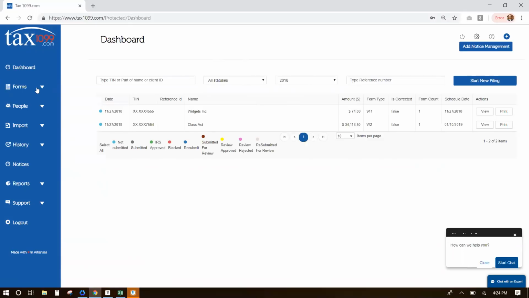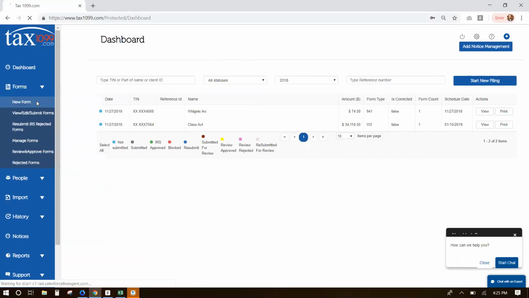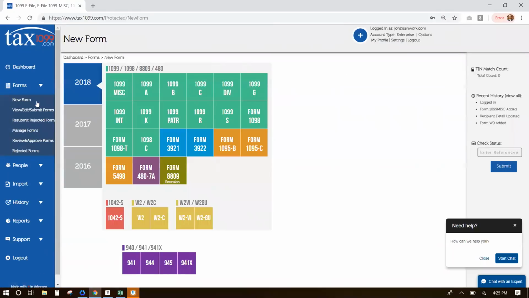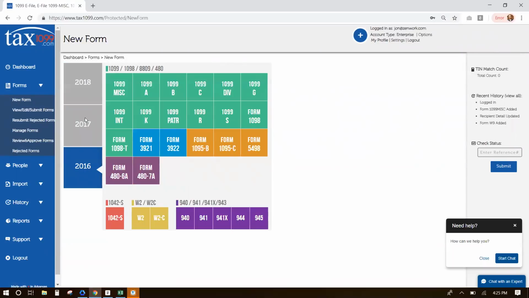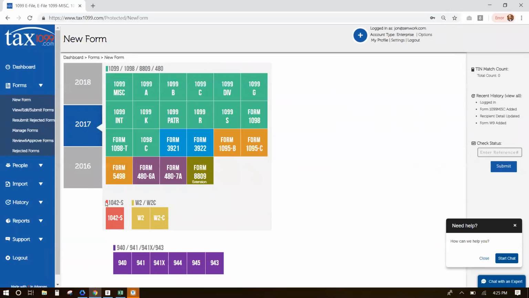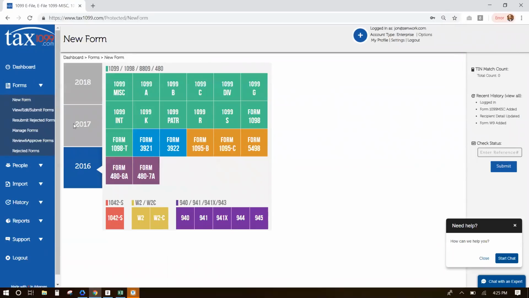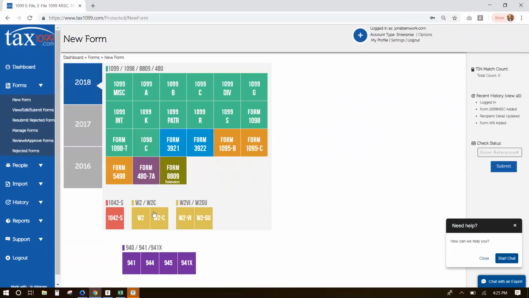On the left is our navigation menu, and I'll start here under Forms. I'll click New Form. This is the individual form filing process. So you simply select the tax year for the form that you want to create. You're able to create forms going back 2 years, so you could do one for 2016 here, and then just select what type of form.